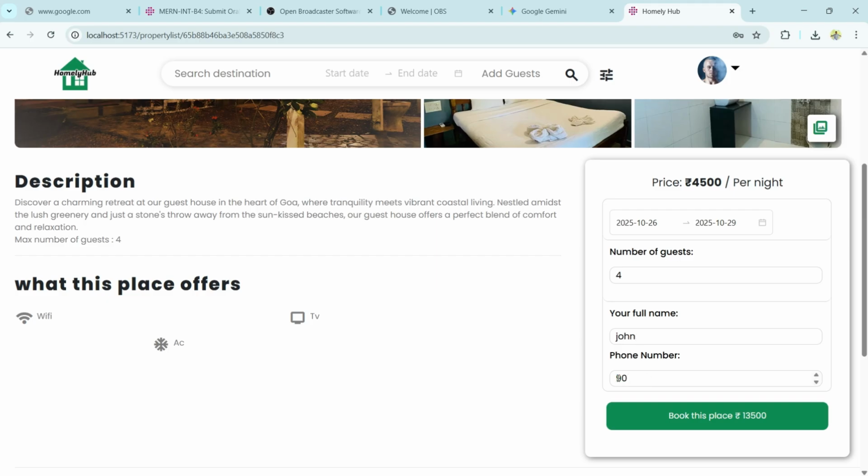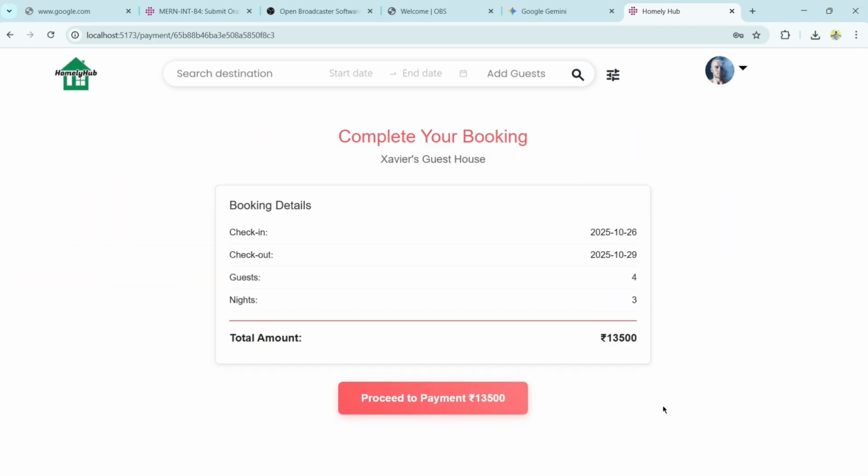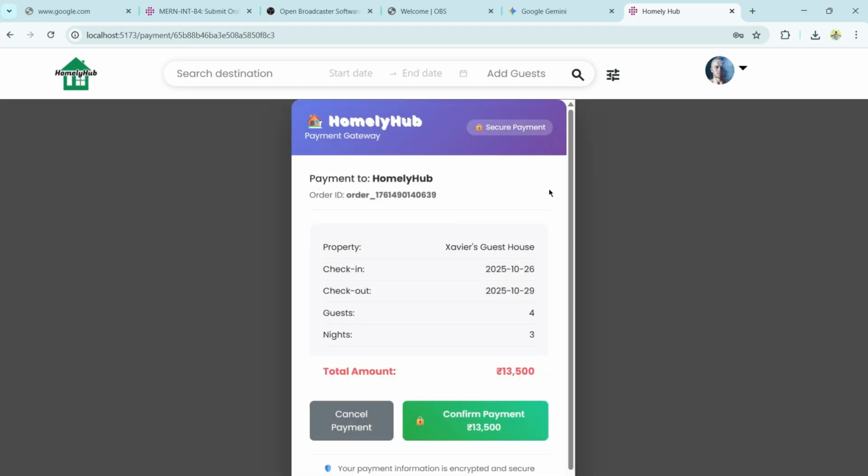You have to enter phone number and name. Book this place. It costs around 13,500. Then proceed; it shows check-in and check-out, guests and the nights you are booking, and you proceed to the payment. After that a slip is generated with order ID, the property which you are booking, check-in, check-out, guests and total amount.